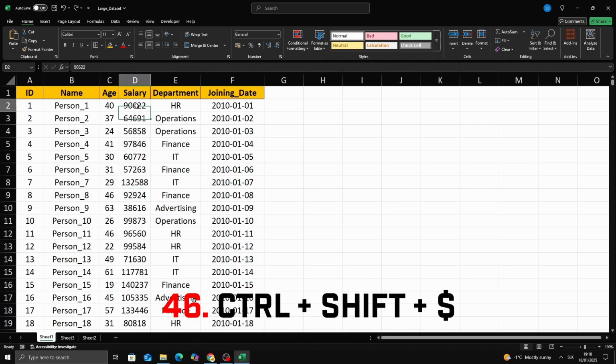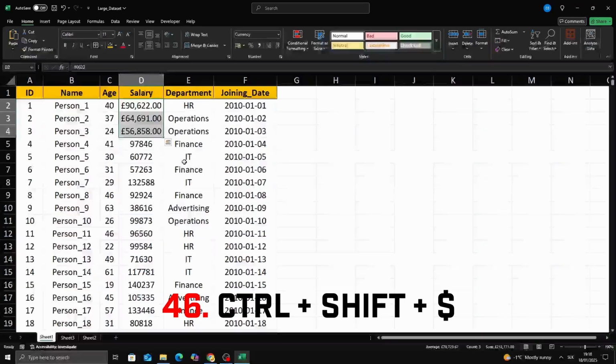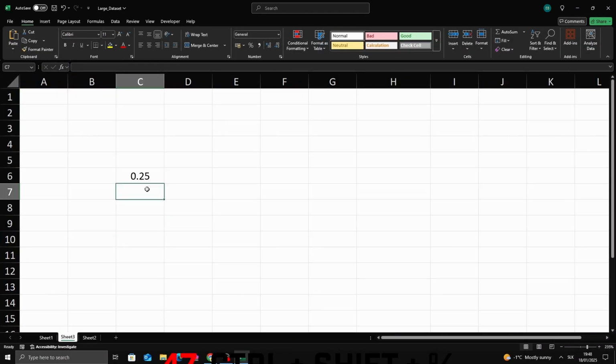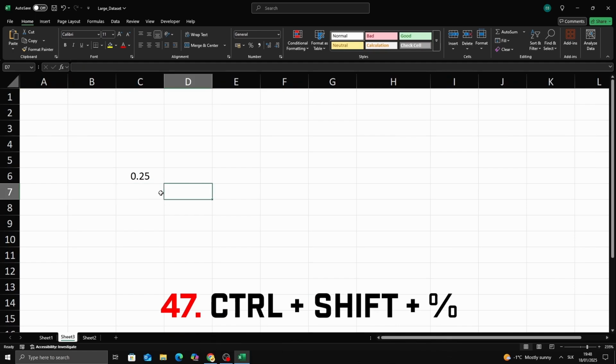Need to apply currency formatting? Control plus Shift plus $ formats the selected cells as currency. Want to quickly apply percentage formatting? Control plus Shift plus % converts the selected cells into percentages without decimal places.